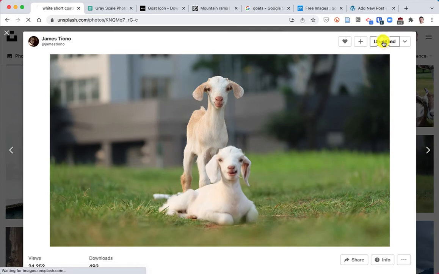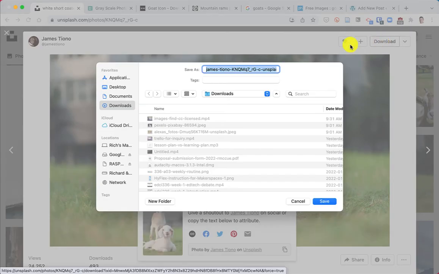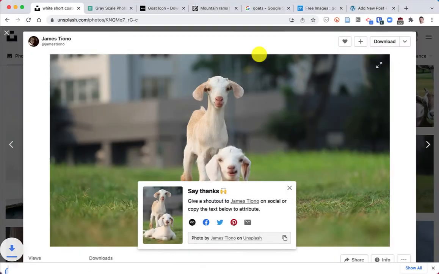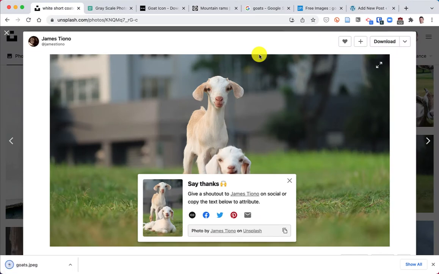We're going to download the image, and we're going to give it a name that's a little easier to see what it is, so I'll call it goats, hit save, and it's goats.jpg. And I'm going to copy the citation information. We're going to use it in just one second, and it's really easy. Just click this button and it copies the citation information.